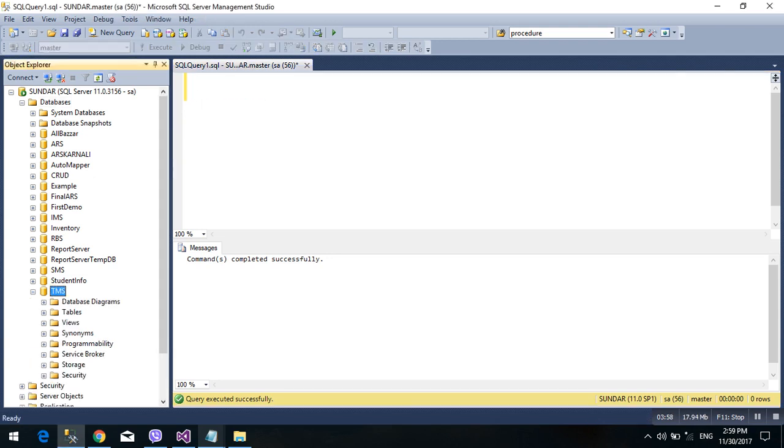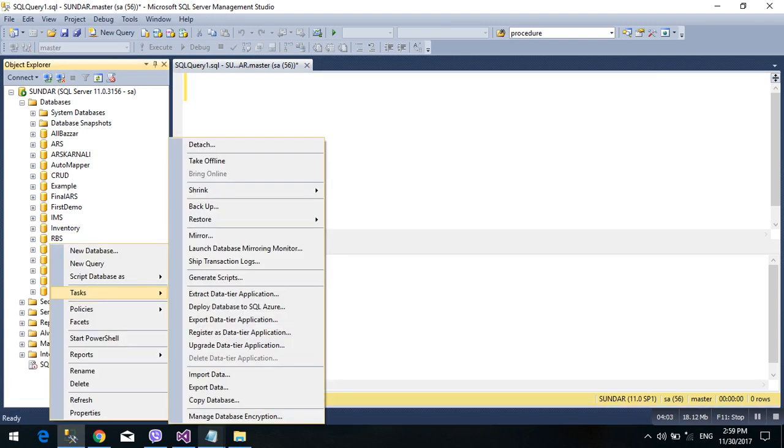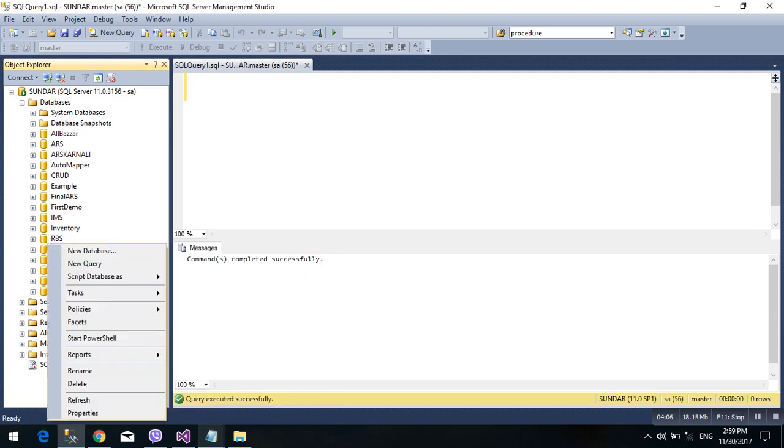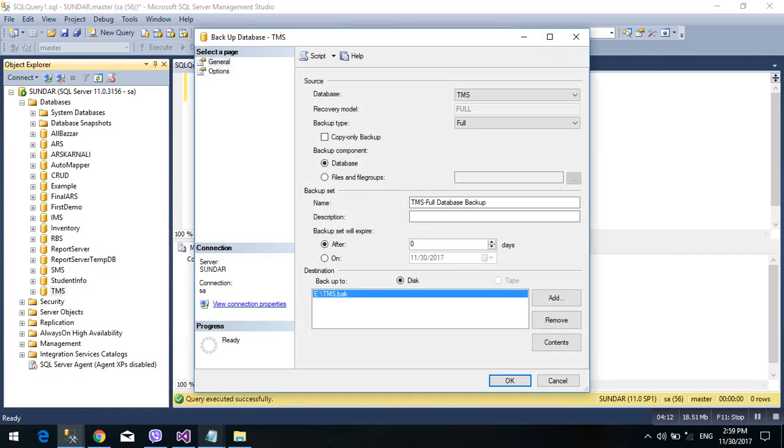Remove. I have already in this database, so I want to delete this database name. Backup. So here it's location. Add location. Right. Okay, see E drive. I want to backup this database in E drive.